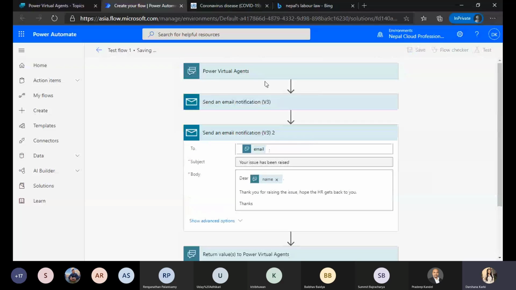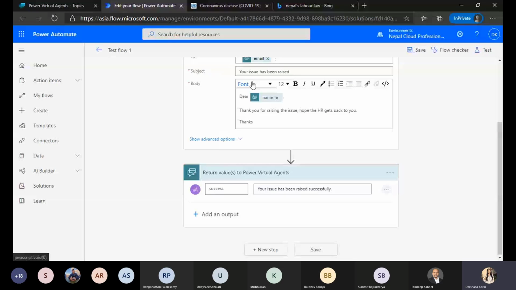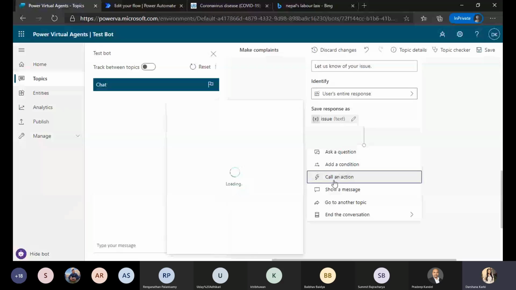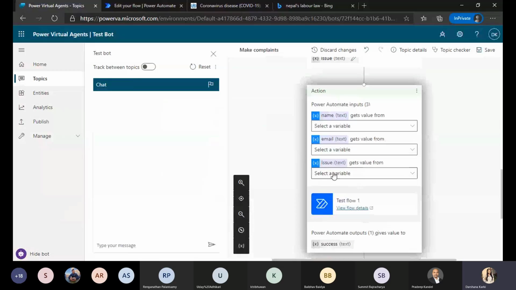So what we did was we took inputs from the agent, and then we took those inputs and sent relevant parts to relevant people via mail, so that HR gets an email, and then the person who raised the issue gets an email. So this has been saved successfully. Now here what we can do is call an action. And as you can see, our test flow 1 is here.